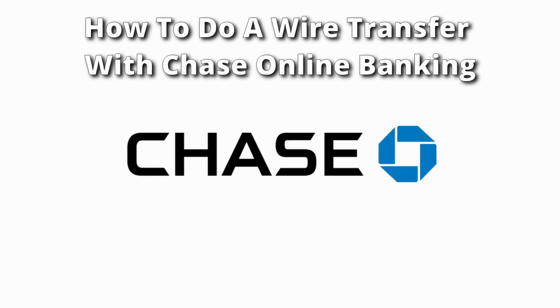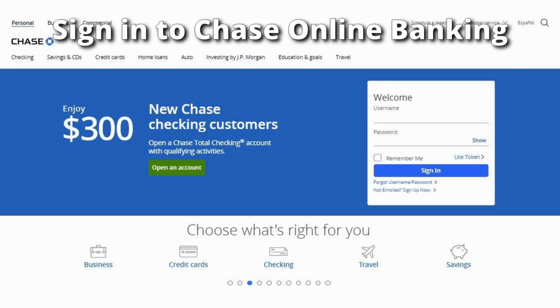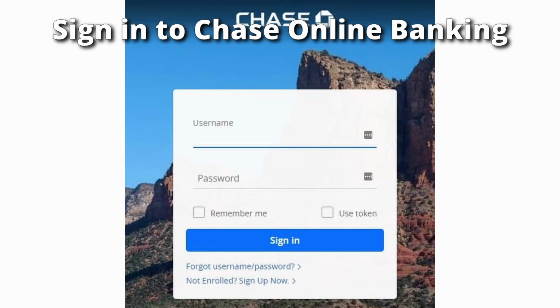How to do a wire transfer with Chase Online Banking. Step 1. Open chase.com, enter username and password, and complete any security verification if prompted, or open up the app.